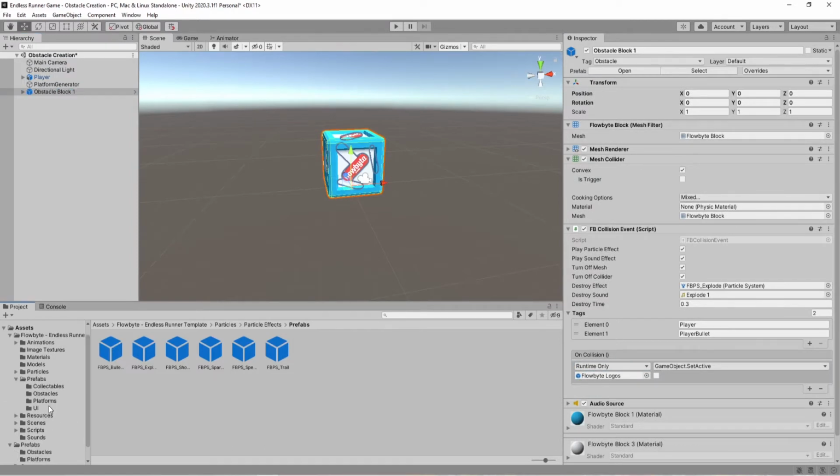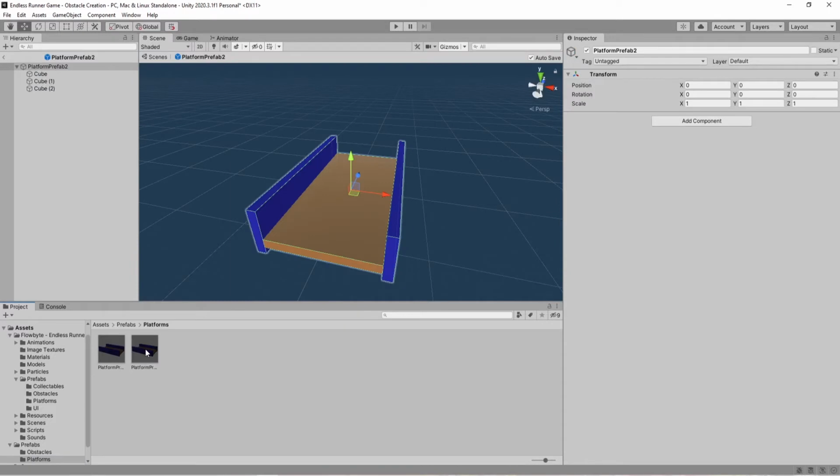Now the next part is working with the platforms, adding these obstacles to the platforms and adding a bit of randomization, so they activate randomly on the left, middle or right lane. The script you add is called choose random event. This will give you a list of events and has a minimum and maximum range.